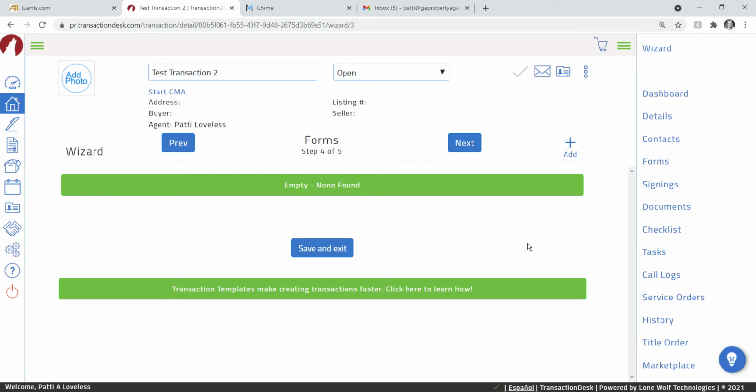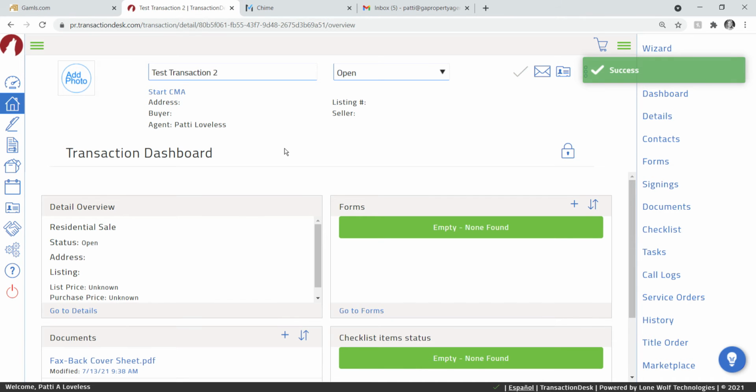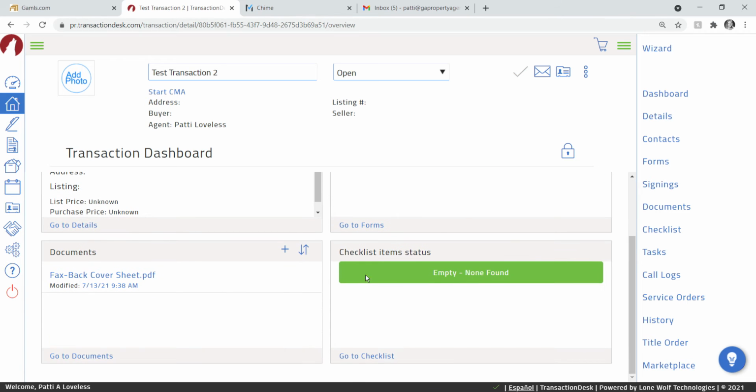This is where you're going to add your forms, such as your purchase and sale agreement and any exhibits that you want to add. Then you're going to click next, and it's going to come to this final page where it creates a fax cover sheet. I don't know why, but maybe I'll discover that in a later video. Then you click done. That puts your transaction on your screen. You could go back and add additional forms if you forgot something. If you create a checklist, it's going to be down here. Any documents that you have signed and there's a final copy of, they'll be here.